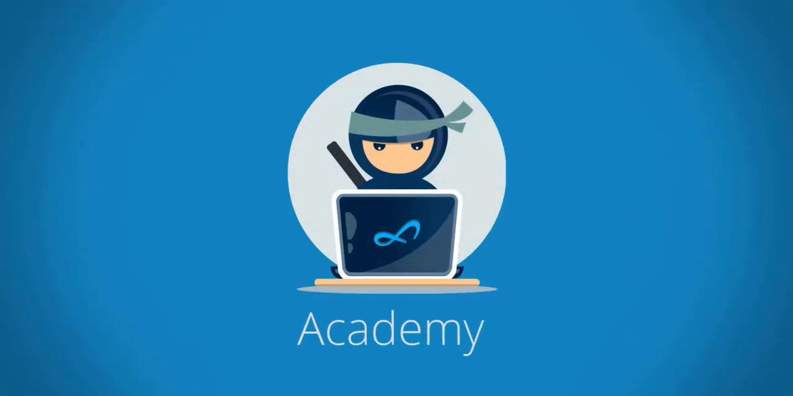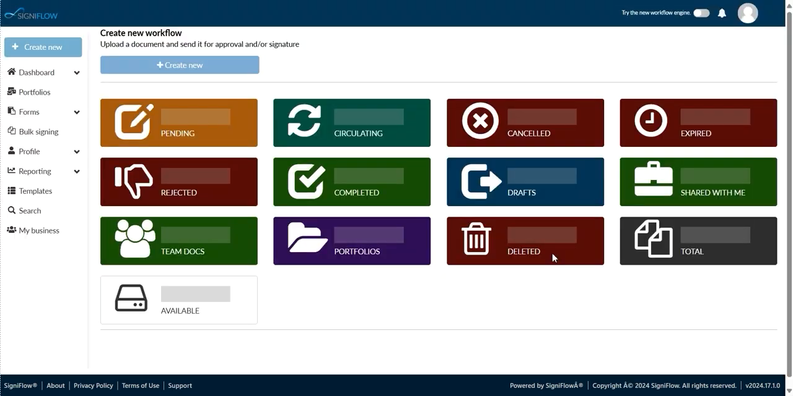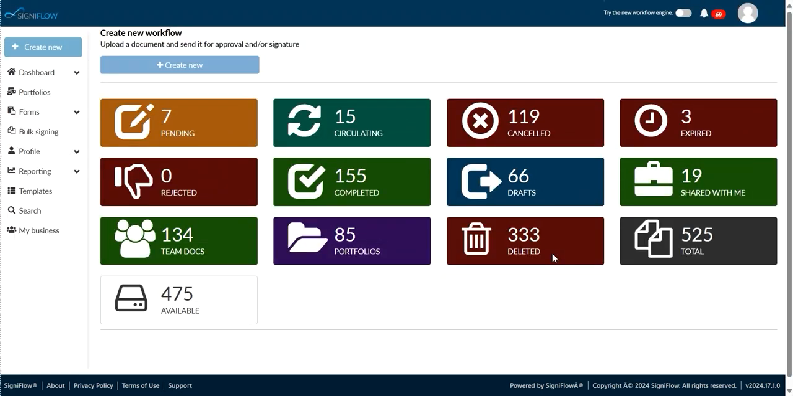We are excited to introduce you to our enhanced workflow engine, designed to bolster efficiency and enhance your user experience. Let's dive in. After logging in, you will still see the current workflow system you are familiar with. To switch to the new system, simply switch on the toggle to try the new workflow engine and watch as your dashboard transforms.